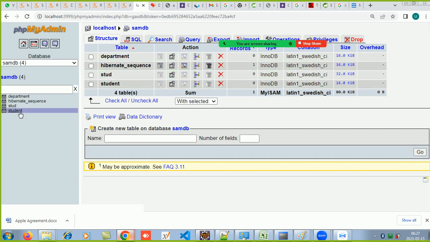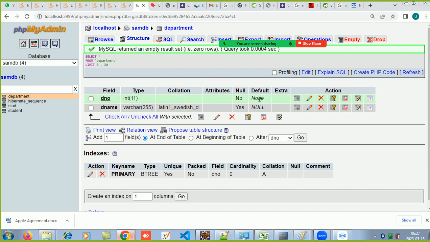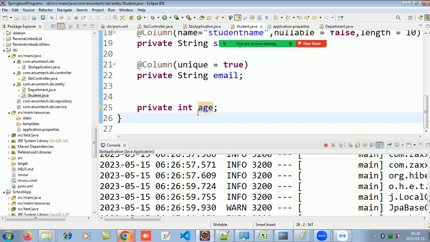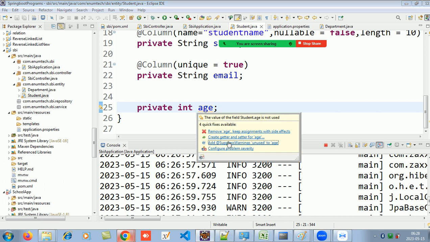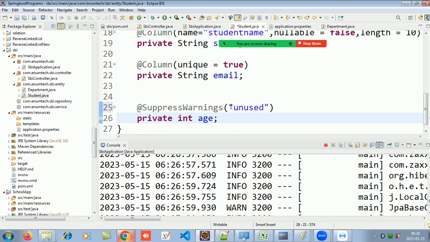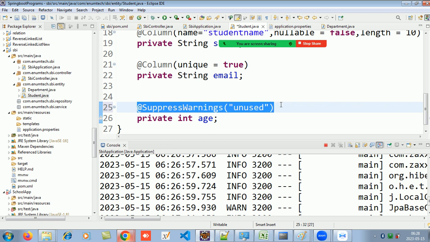Yeah, the department table also is created. Alright. Any guesses why we are getting this orange line? Because it is not being used. So that is called a warning. So you have a SuppressWarnings annotation. You can use that to remove all your warnings. I'm adding the warnings for unused. So if you see any variable which is not used, don't give me warnings. So my side is clean. If this age is unused, please don't give me warning. Suppress that warning. But we don't use that much.